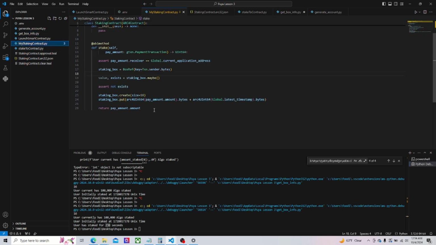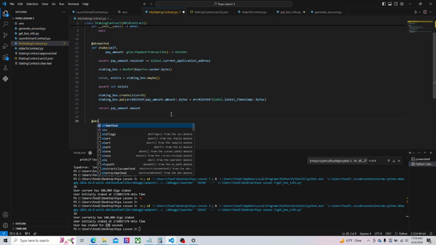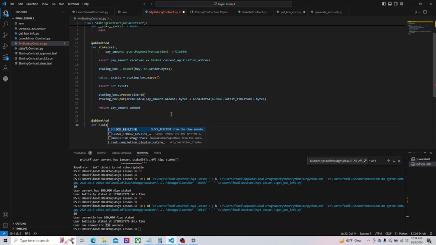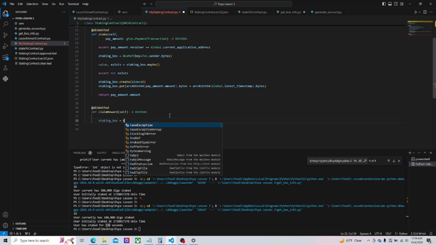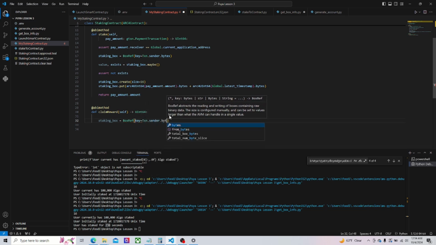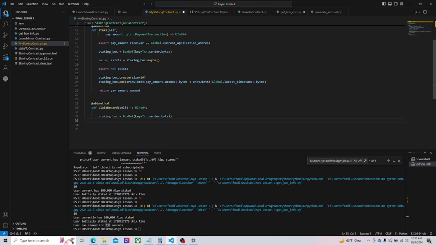We can go back to our myStaking contract and create a new method and call it claim reward. Pass in self. And I don't think we need anything else. And we're going to return uint64. Actually, we don't have to do that. So staking box is equal to BoxRef key transaction.sender.bytes. And only this person calling this contract's method is able to access their own box because the box name is the sender of the transaction. So you don't have to really assert that the sender is equal to the box name because you get the box name directly through the sender.